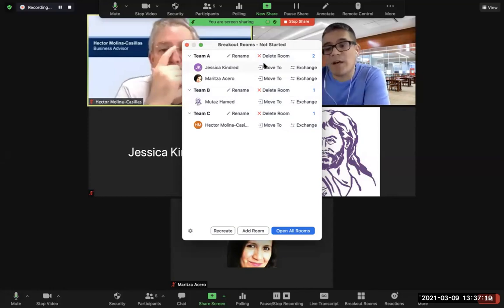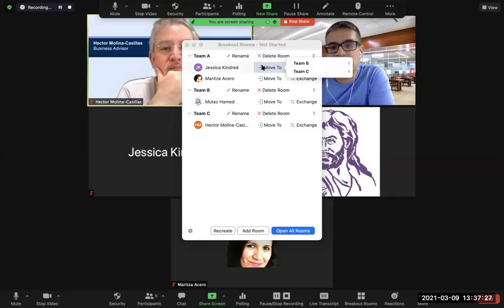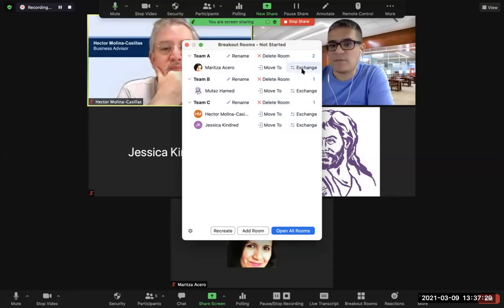Every time that you assign users automatically to a breakout room, you will see 2 buttons, the move to and the exchange. The move to is to essentially move one participant from a group to another. Say that I want my colleague Jessica to not be in team A, but I want her to be in team C.